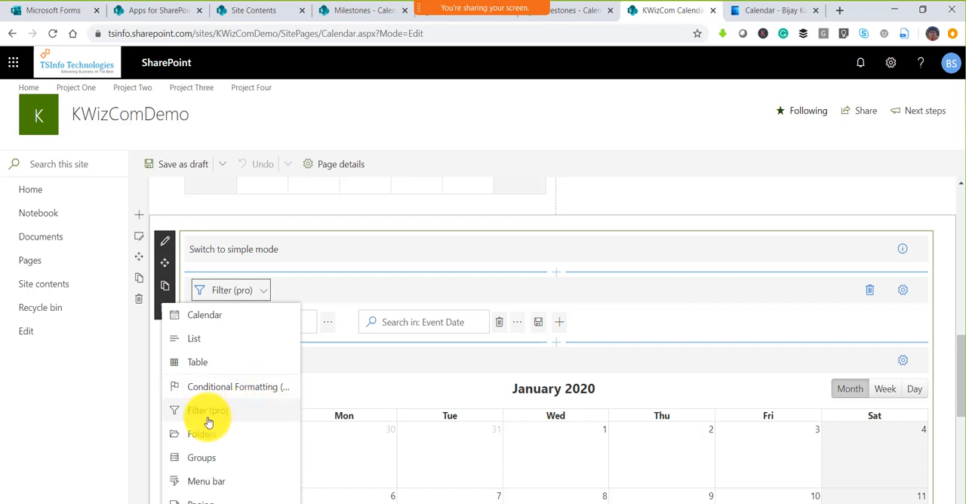I'll show you that. Then you have the filter option where we can see how we can use various filter options, and then folders, similarly groups, where we can display the items in groups, and then there will be menu bar, paging and tabs. These are self-explanatory. You can see paging options and tabs. Let me quickly show you some of the advanced options here.